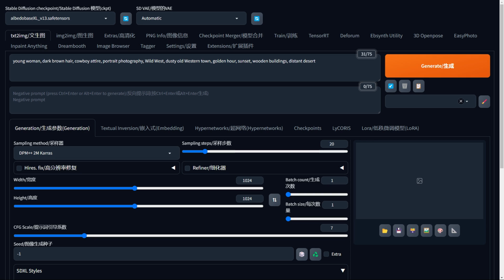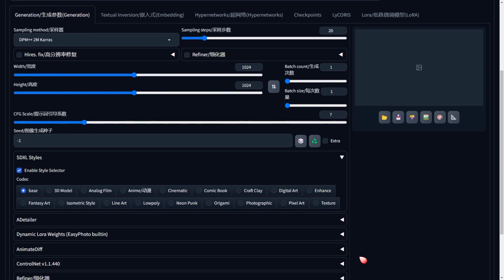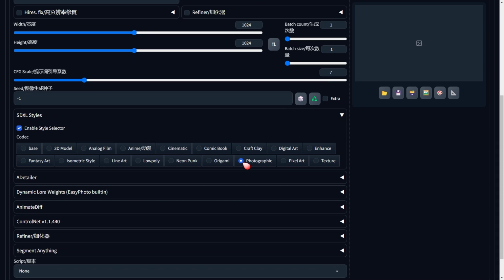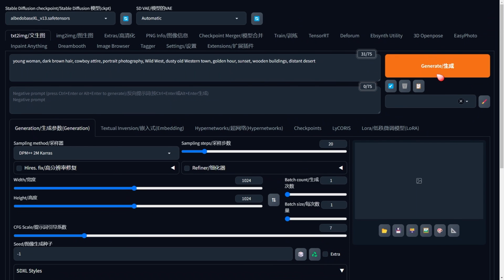I've also adjusted the image dimensions to 1024 for both width and height to ensure we get a detailed output. For the CFG scale, I'm sticking with the standard setting of 7. Additionally, I've incorporated the SDXL Styles extension, which simplifies the process of defining the image's style. For this particular image, let's set it to photographic to give it a realistic touch. With all the parameters set, it's time to bring our vision to life. Let's scroll down and click the Generate button to see our initial creation.